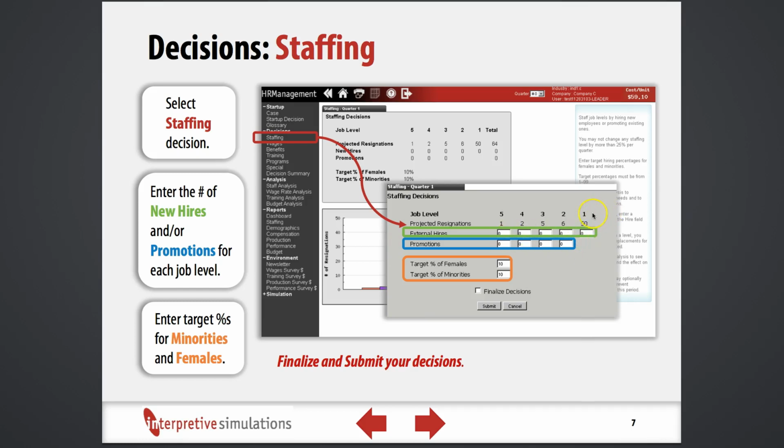You can promote people from the level 1 position into level 2 by indicating in this box here how many people you want to promote from level 1 to level 2. And on and on. So if you want to know how many people you want to promote into level 5, it comes from level 4, you promote them into level 5. The green area is all the new hires. Those are the external hires, people we're hiring from the outside.